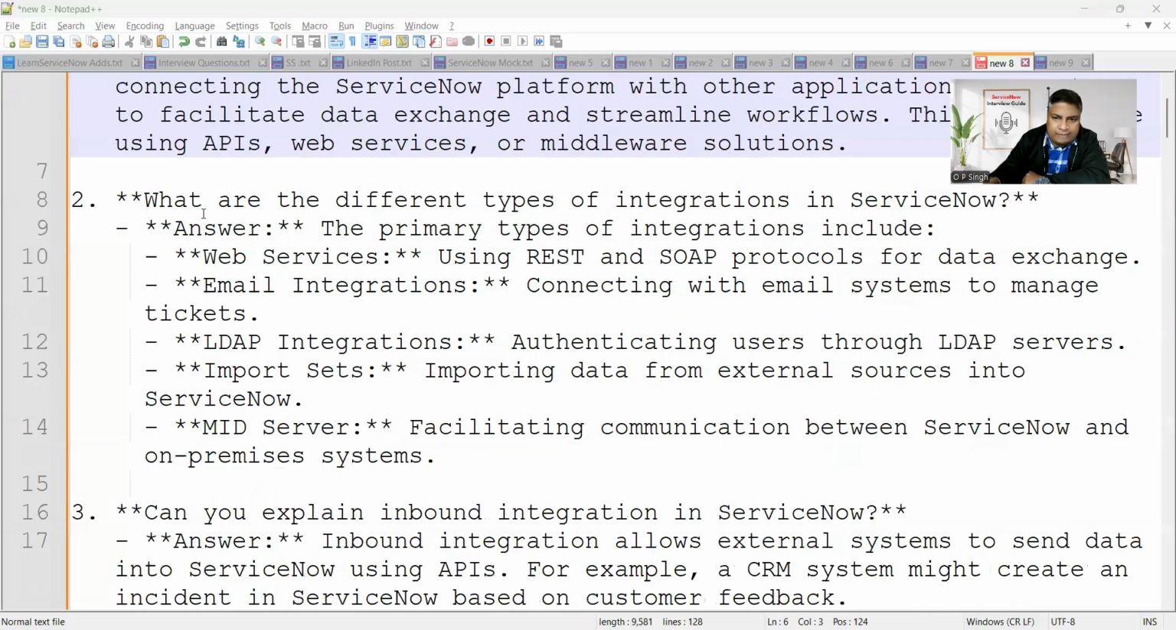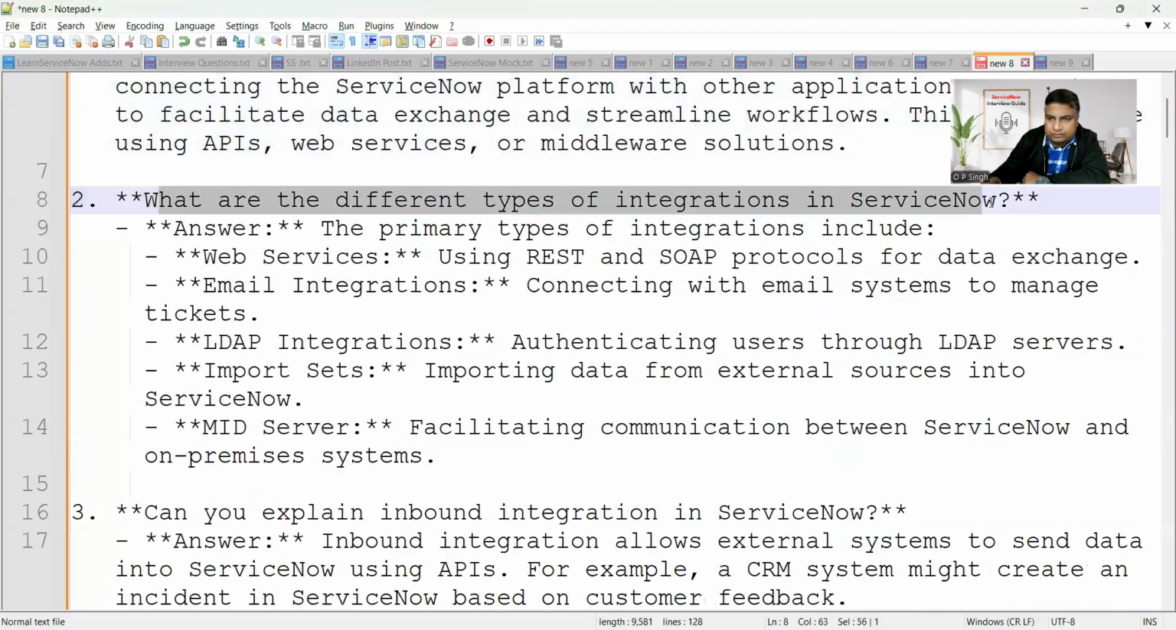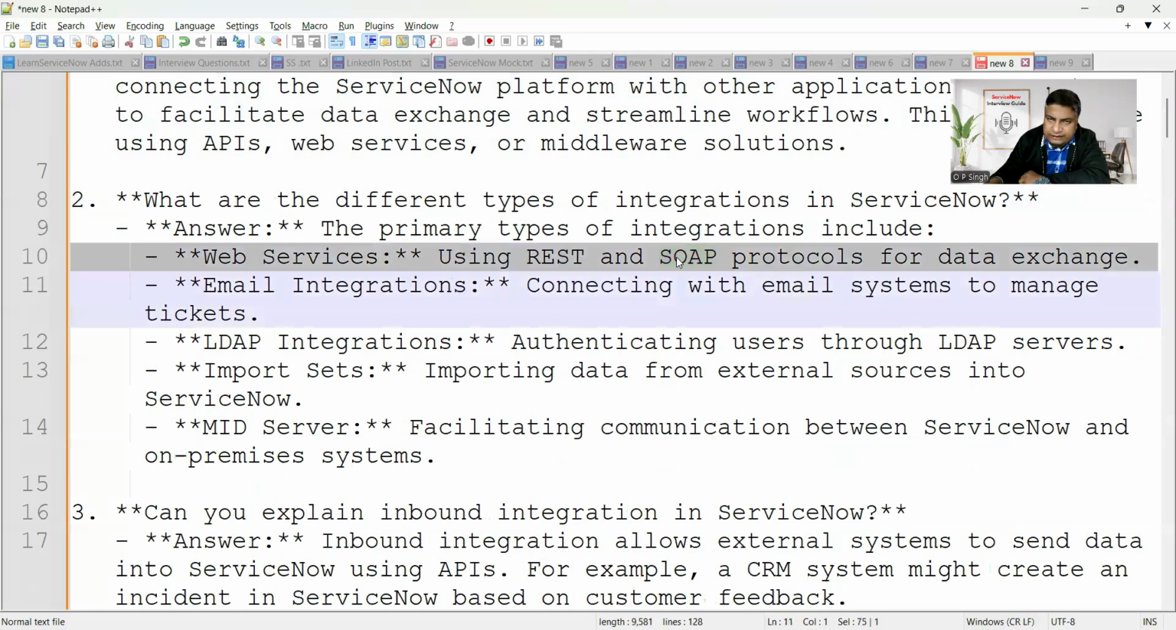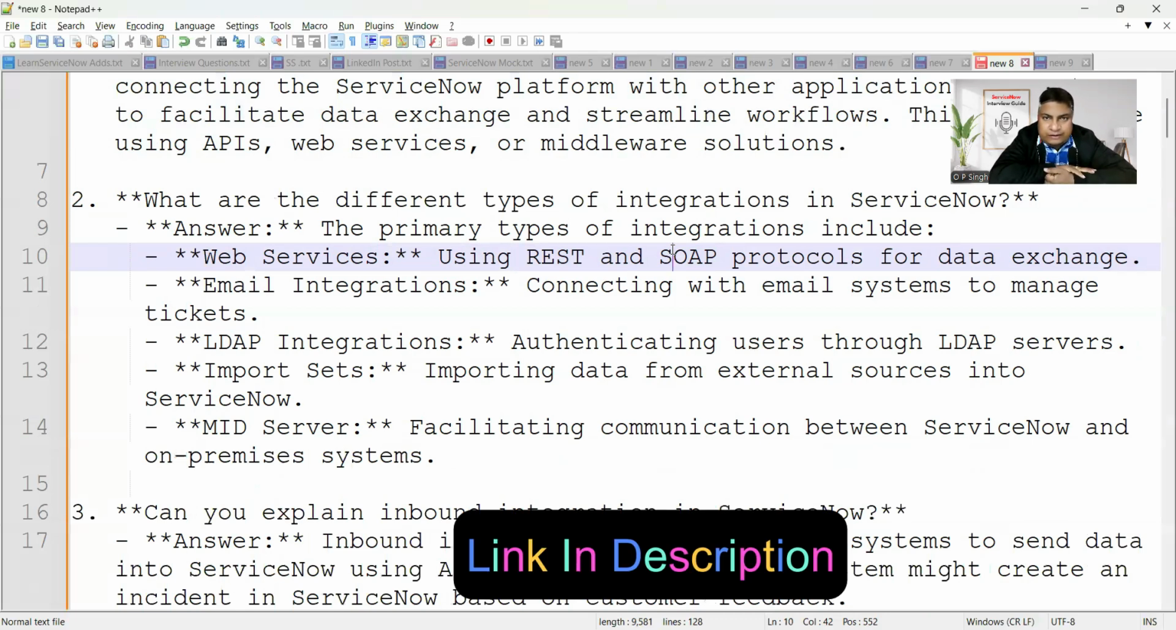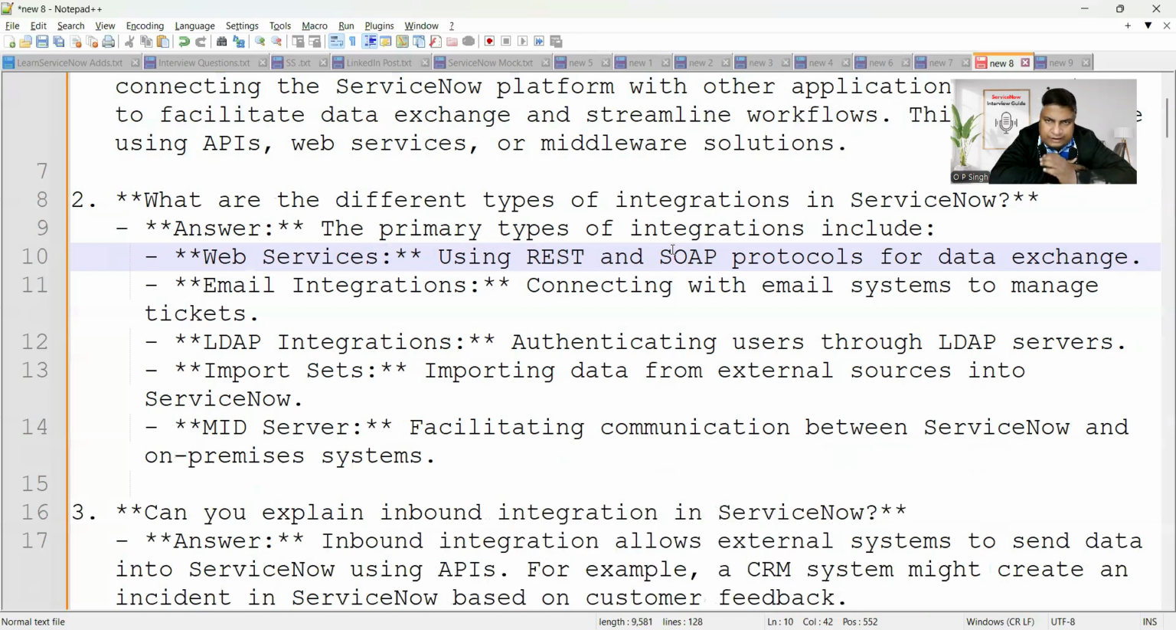What different types of integrations do we have in ServiceNow? In ServiceNow, we have various types of integrations. We can do integration using various things. The very common and best one is web services. We have REST and SOAP web services. Using these web services, we can do integration. How to do that? We already have videos on our other channel, ServiceNow 911. You can go and check it from there. I have explained each and everything very simply.